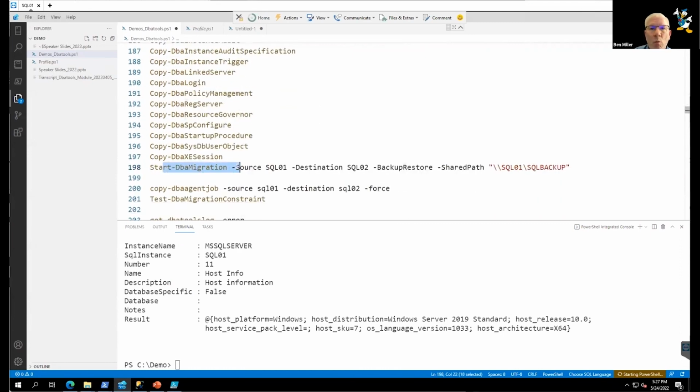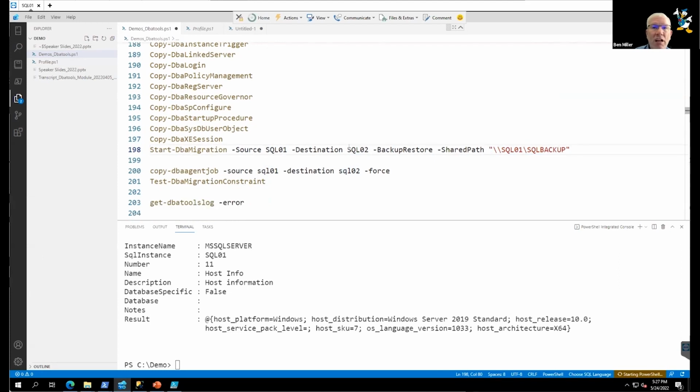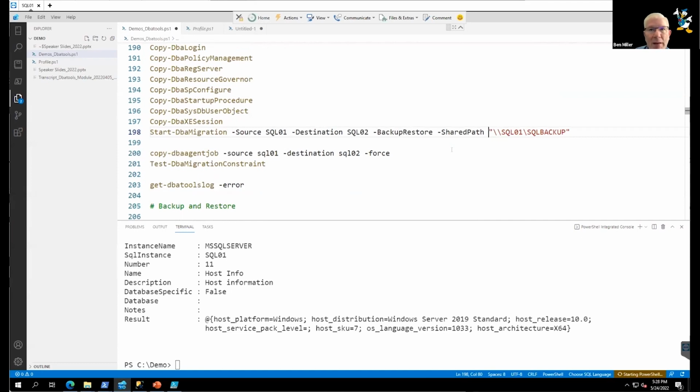Start-DbaMigration is a one-stop shop where you can specify the source, the destination, use backup and restore, and a shared path, and it will just rip it. It will do everything. I've even done it where I've just done databases. There are parameters in here to tell it what you want to exclude. So say I migrated the databases all by myself, but I wanted everything else. I could just say -Exclude, and you can look up this command on the dbatools website, which I'll show you in just a second. And it would actually migrate everything, credentials, logins, jobs, everything for you.